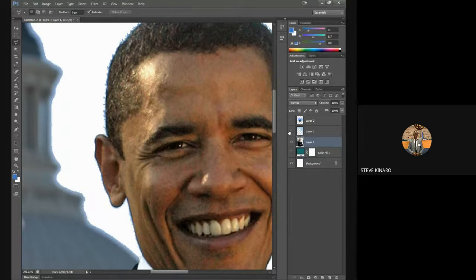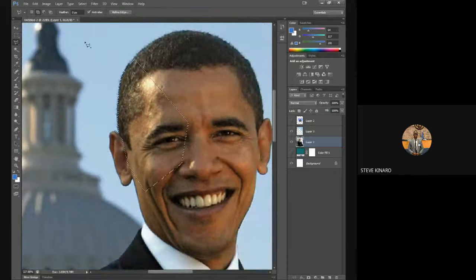How you work with the lasso tool, you can just do clicks and draw the shape all around the head. I'm putting add onto the selection. Yeah, so you can keep selecting it until you finish.